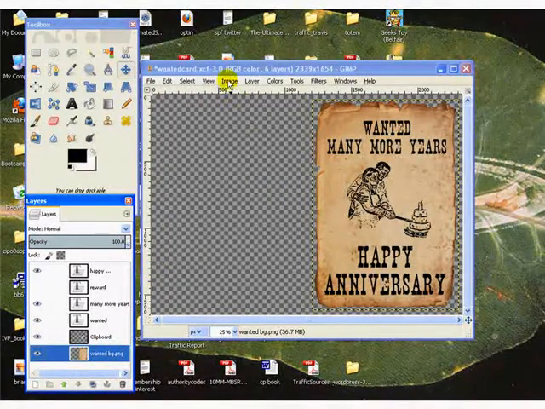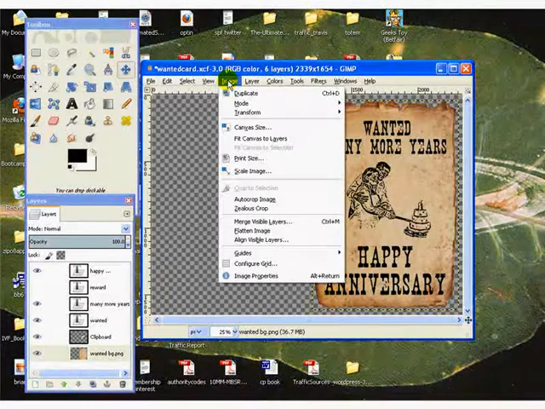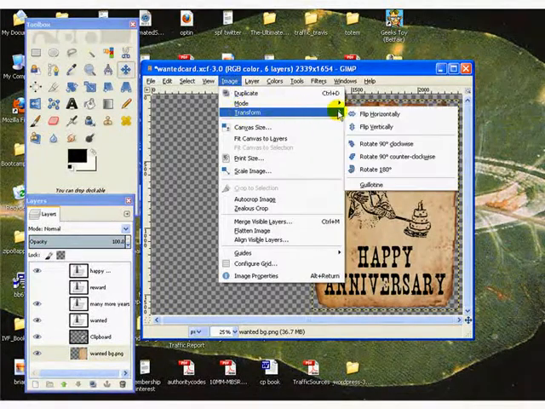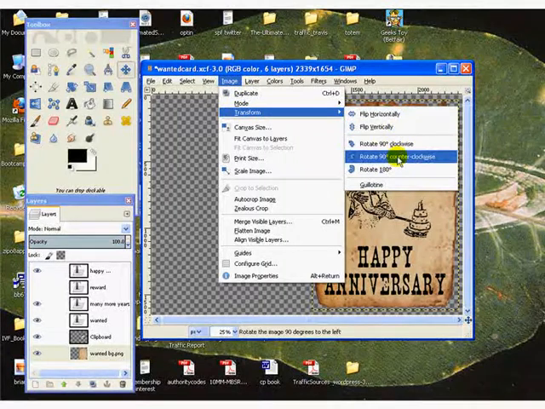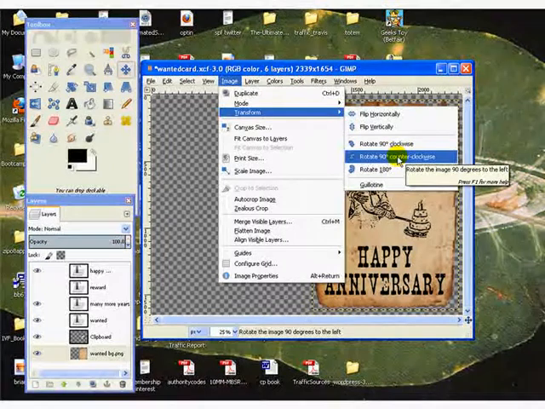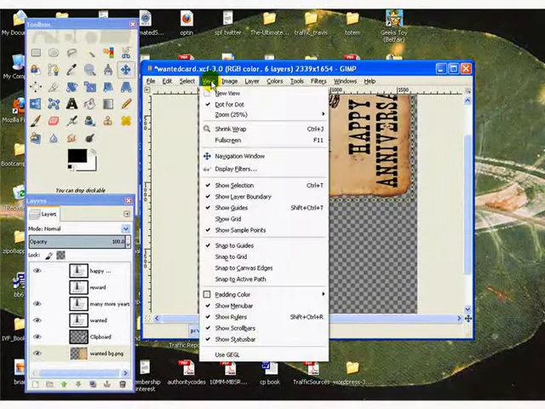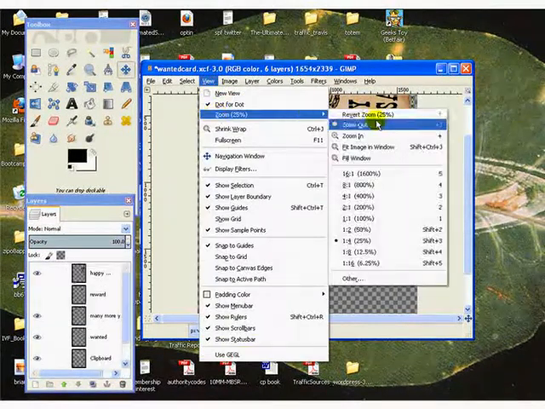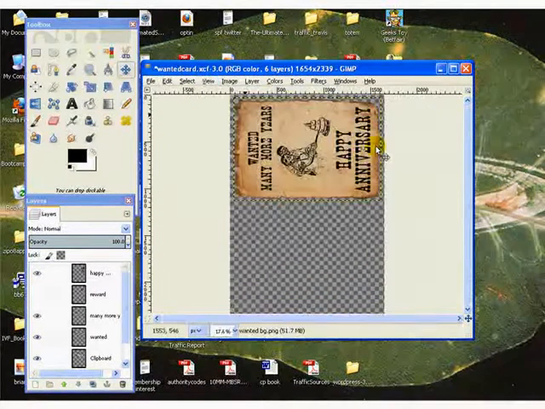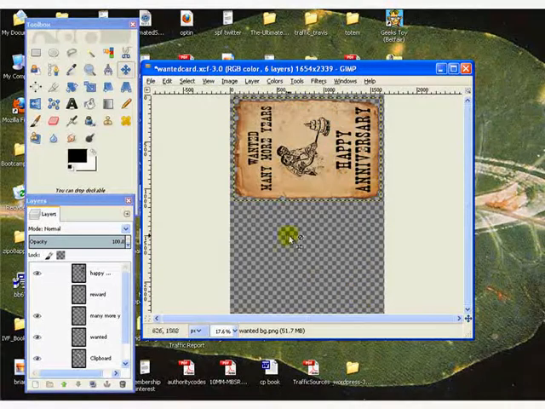So we want to go on Image, Transform, and we want to rotate it 90 degrees counterclockwise. Okay, so that's done. Let's view, zoom, and fit image in window just to see that it's all still there. And yeah, it is. This is the empty space that's going to be the back of the card. This will be the front of the card.